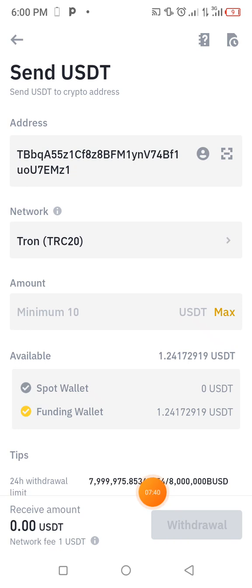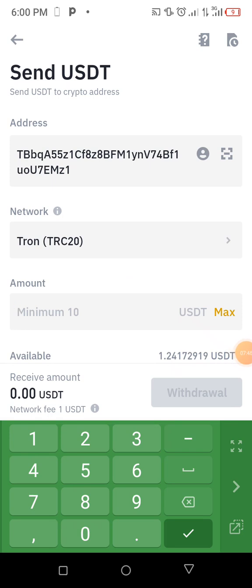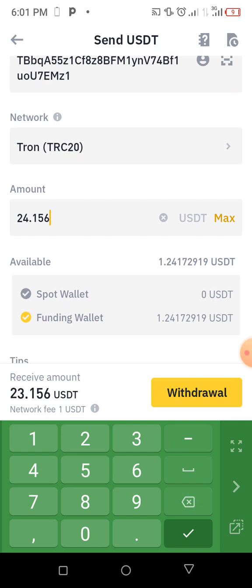Then the amount you are sending, you enter it here. Don't forget, the amount to send is 24.156. If you are sending 24.156, Binance charges $1. You can also add the $1 of Binance, but if not, it is still deducted from your USDT. The next thing is to click on withdraw. As you tap on withdraw, it will send to your AAS.